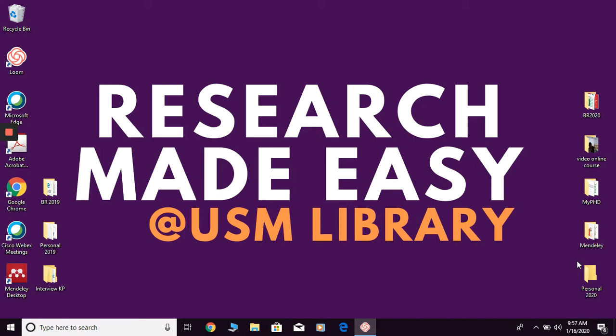And now let me show you how to use Scopus, a bibliographic indexing database, in order to find high quality articles worldwide.